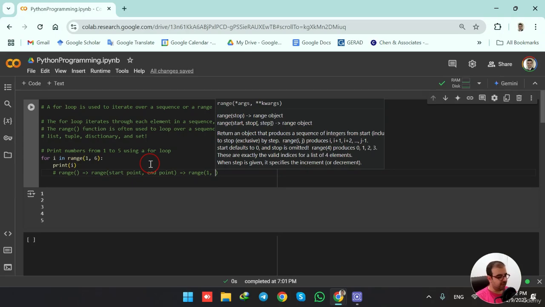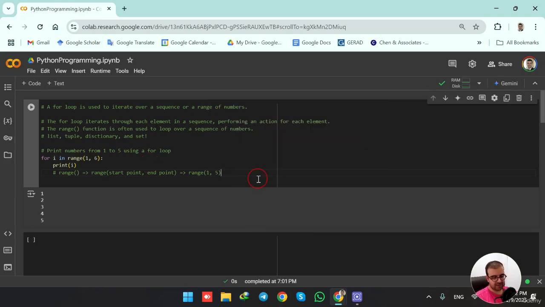But if I write down 5 here, because the end point is exclusive, it is going to iterate over 1, 2, 3, and 4, and not 5. Okay, so I'm going to put 6 here, therefore it is going to go until 5. So this is how the range function works.